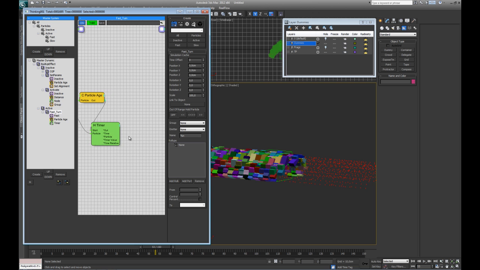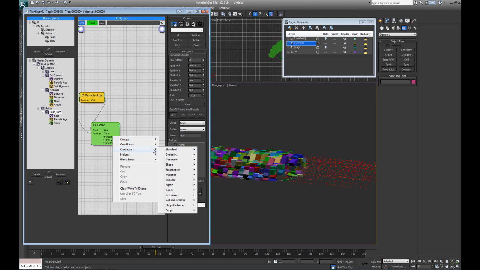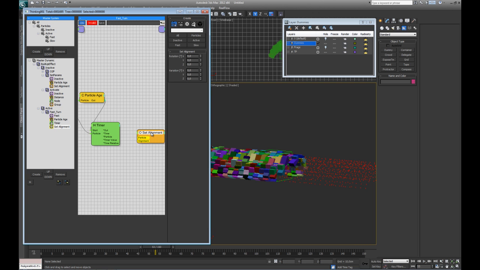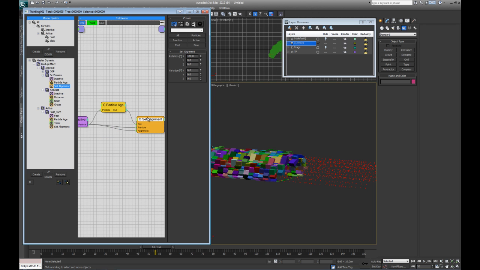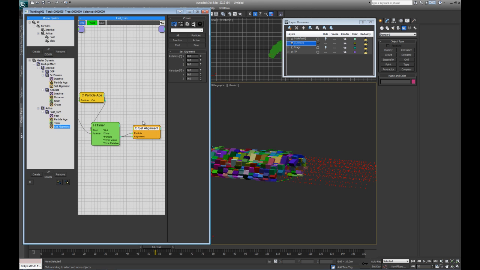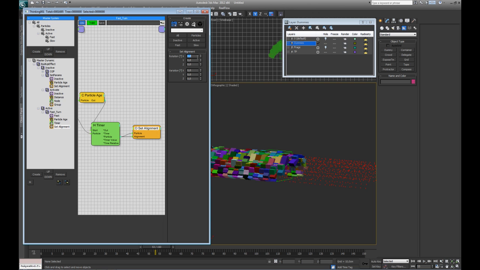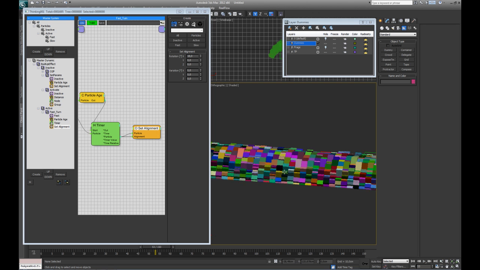So I'm going to create a new set alignment node. We're going to go into operators, standard, set alignment, and this alignment needs two things. First of all, the particle alignment, so we're going to hook it up to the timer's particle output. And the rotation, as you remember, we set up here in the x-axis. We're going to do this again, however, as we just calculated, we need to use 18 degrees per frame. So this means that for 10 frames, our particles are going to move 18 degrees every frame.